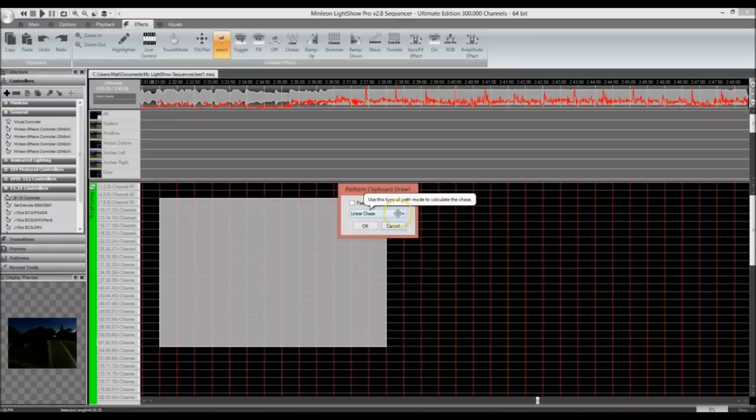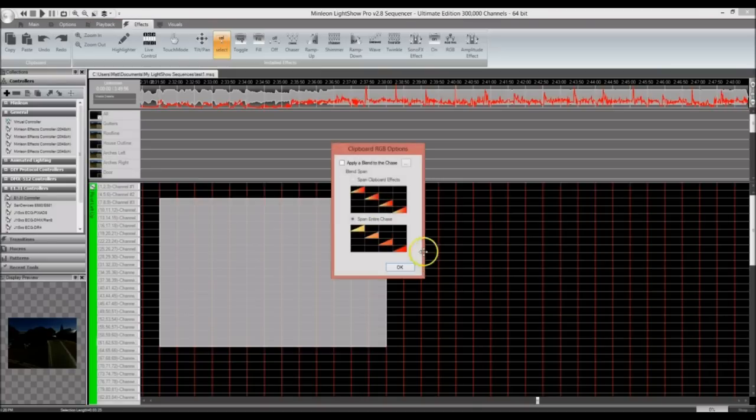It asks me what kind of chase I want to do, whether I want it to be linear, so a straight line chase across my lights. I've also got the options through the drop down to ease in, so it will be a slow curve in over my lights, and ease out. Or you can have it ease in and ease out together, so we'll ease in, have a rapid in the middle, and then a slow ease out. We'll just do a linear for starters and select OK.